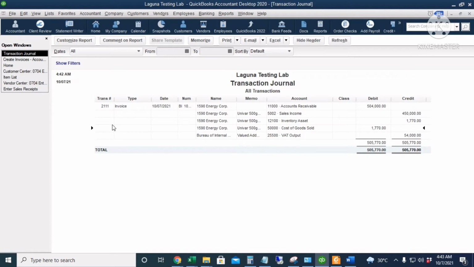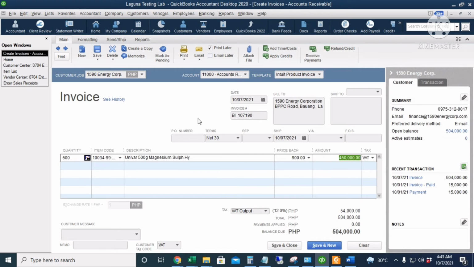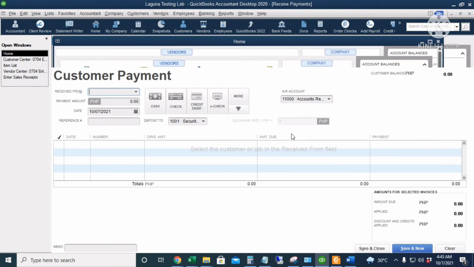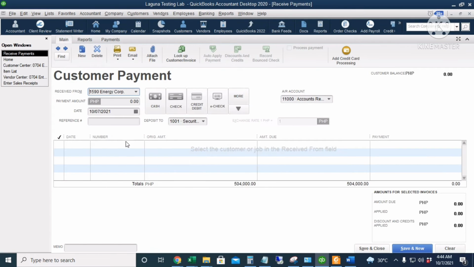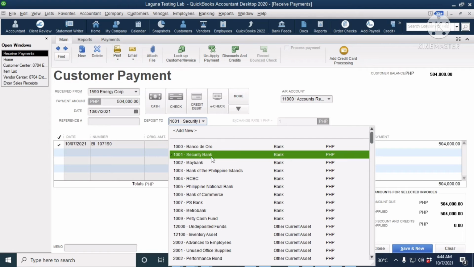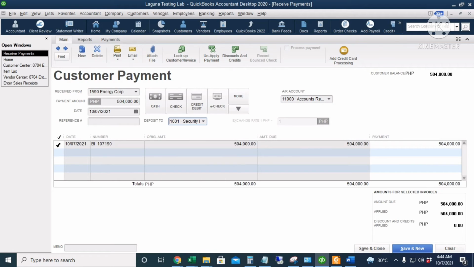Next, we will receive the payment from this customer. I'll go back to the home page and I will click Receive Payments. I will put in the customer name and pay in full, 504,000. The date is today, and I will deposit the money to our Security Bank. Just make sure that the line item, this invoice number, is checked so that the payment will be applied to this invoice. Okay, I will click Save and Close.